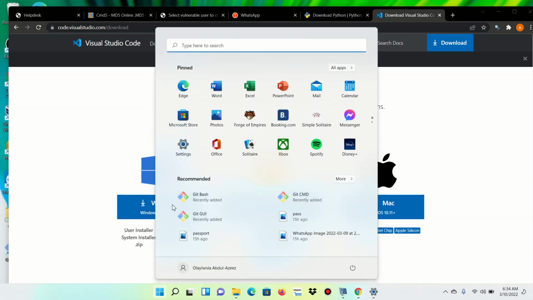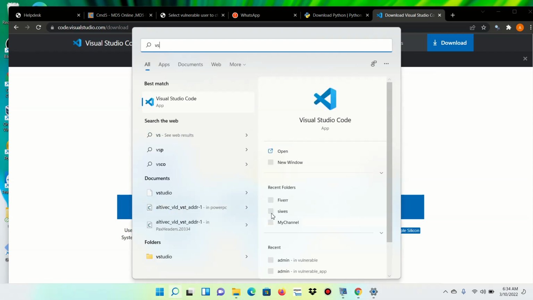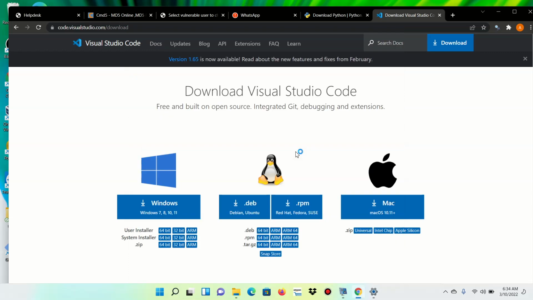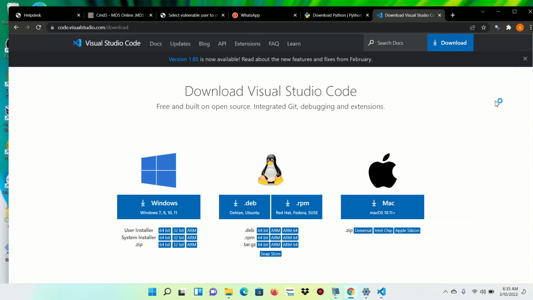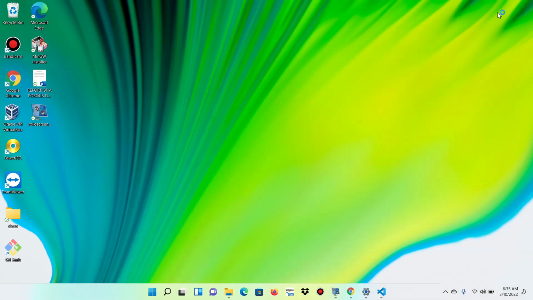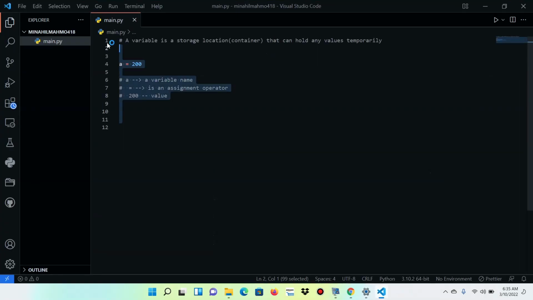Let me quickly show you my own Visual Studio Code. This is my Visual Studio Code, so I'm going to launch it. These are the two basic things that you need to install in order to get started with Python. So this is my Visual Studio Code.